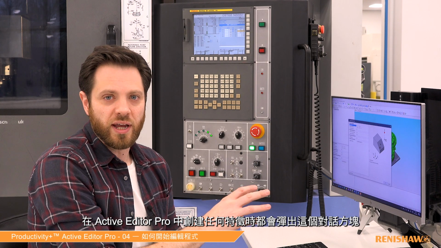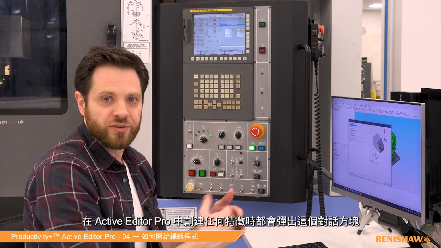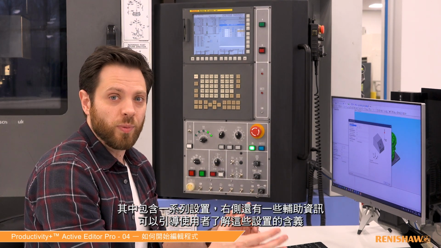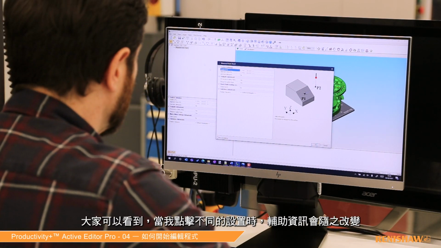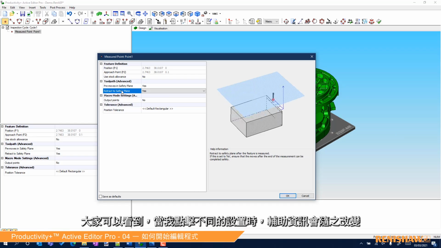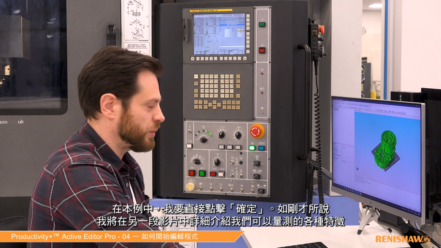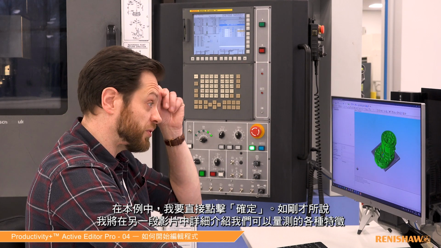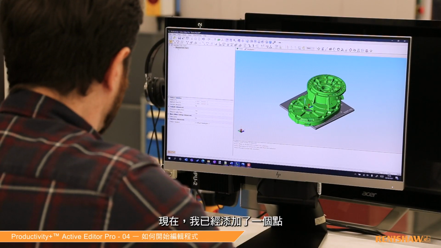Now anything we create in Active Editor Pro will give you this dialog, and what you'll have is a series of settings and also some subsequent help on the right hand side that kind of guide you what those settings mean. As you can see here, I can click through the various items that we can configure and that help will change. I'm just going to click OK now. As I said, we'll revisit this in another video, more specifically when looking at the various features we've got available. So I've added in my point.